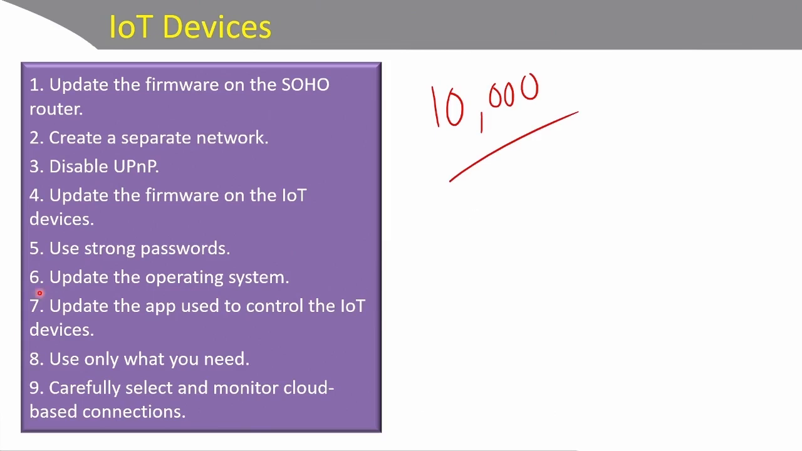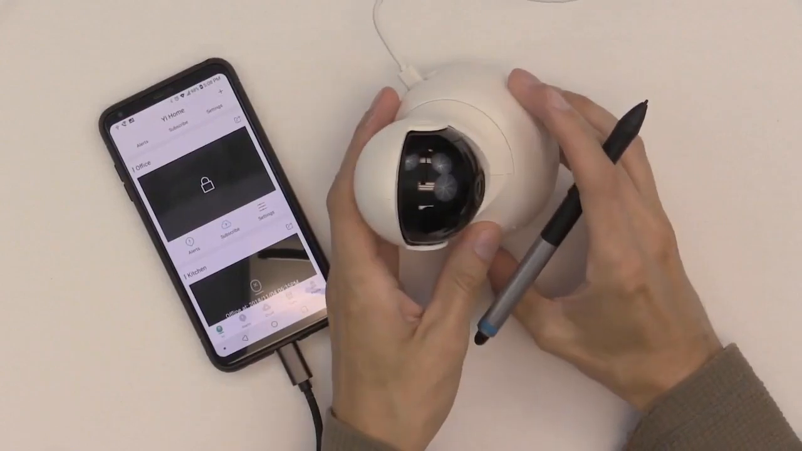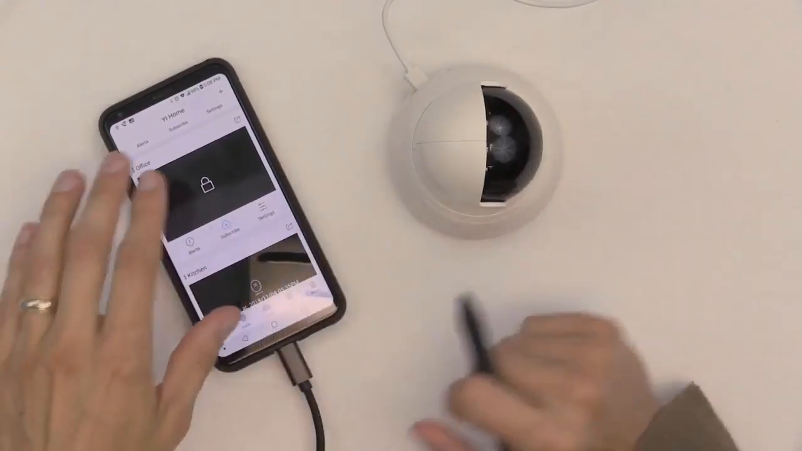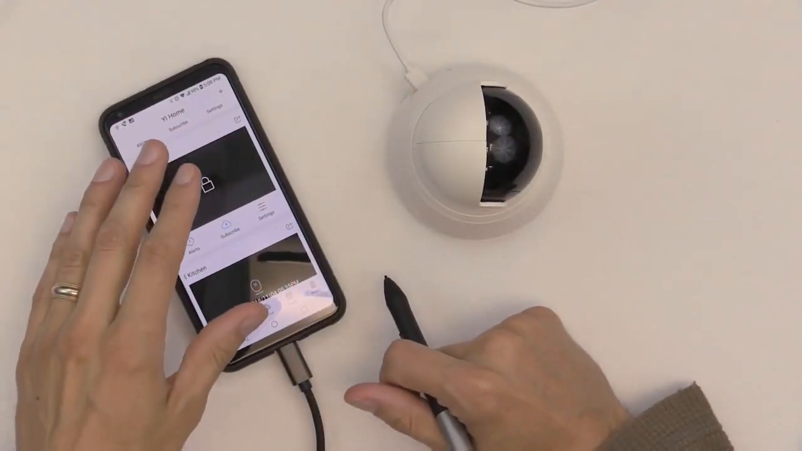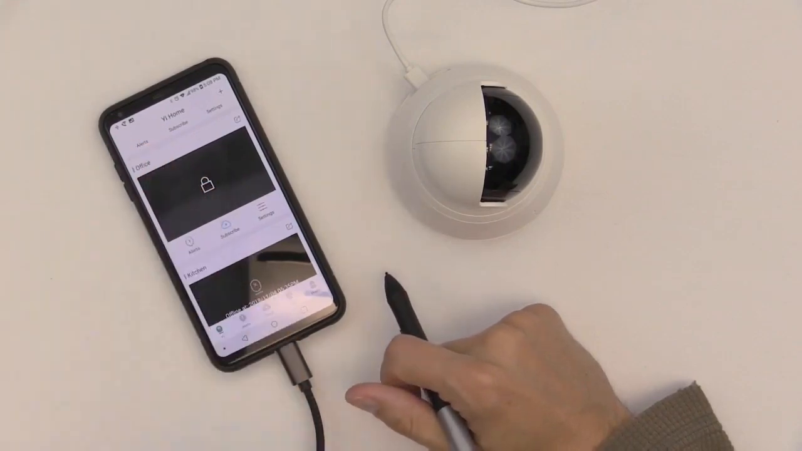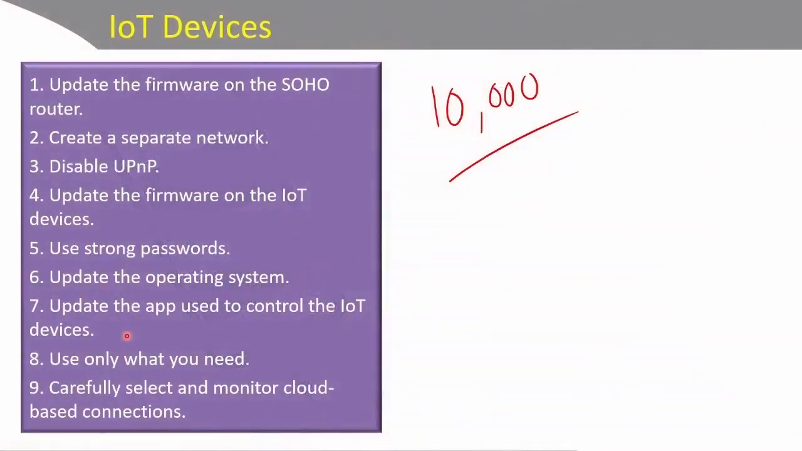Number 6, update the operating system. Update the operating system on the mobile device, if you're running Android or iOS, or the other computer that's used to configure and control the IoT devices. Update the app that's used to control the IoT devices. That may not even show up. You might update the firmware here, and that's great, but the app itself on the mobile device might need some separate updating. So you have to watch for that.